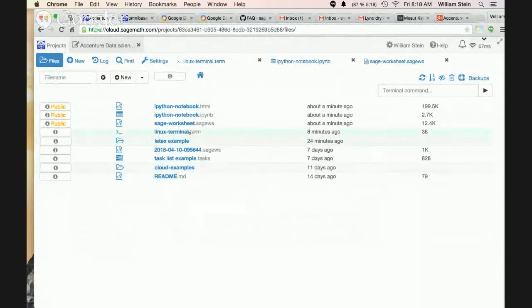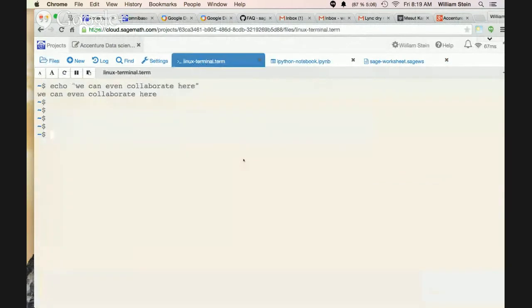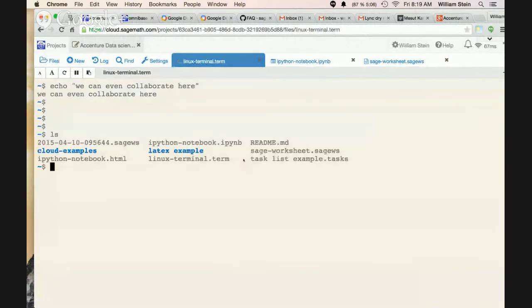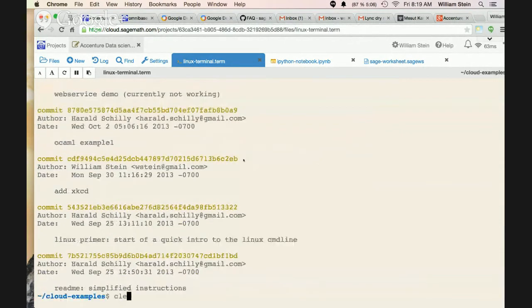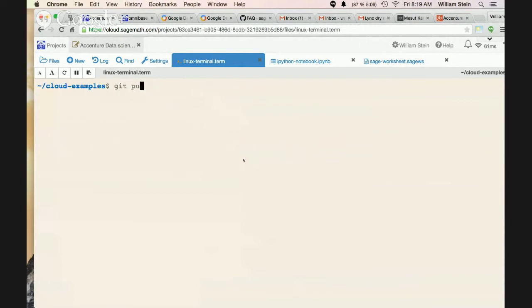Also, of course, you can just share things. Since you have a command line terminal and all these files are just files on the file system, you can do things like create a Git repository, add a bunch of files to the Git repository, use everything that you would normally use with Git from here. So for example, Cloud Examples is a Git repository, and you can use Git log to look at what happened there. You can do Git pull to update it, et cetera. So that's another way of sharing files.